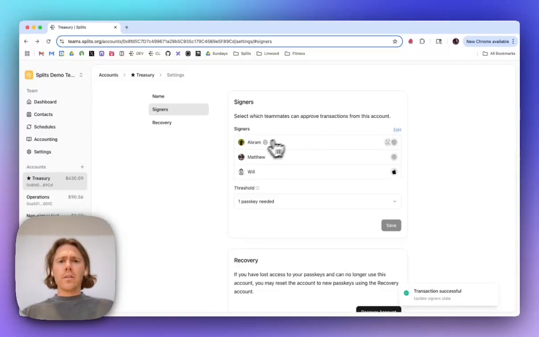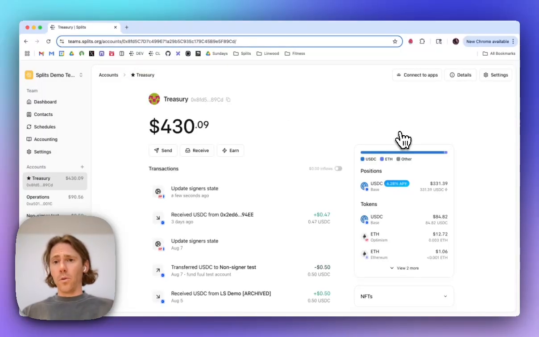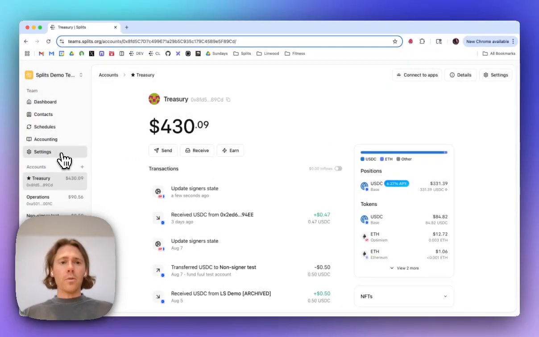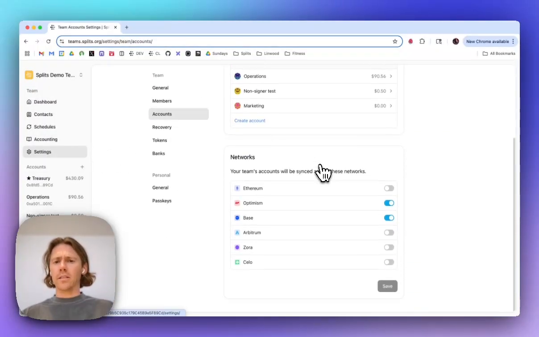And so now this account, instead of being a one of three, is actually going to be a one of four because I just added a second signer on both Optimism and Base. And if we wanted that to stay in sync on other networks, all we'd have to do is go in and activate those networks from our settings.